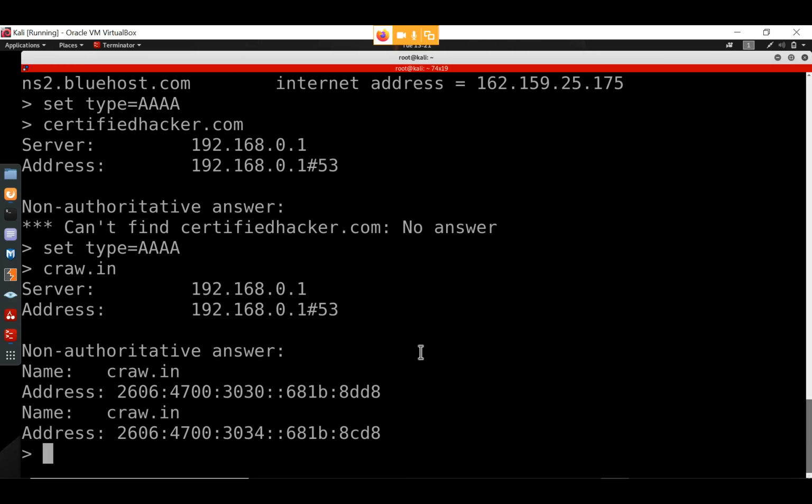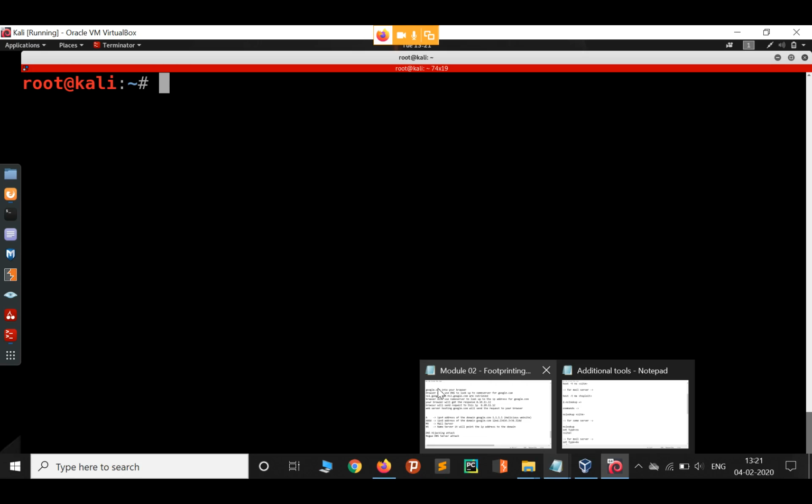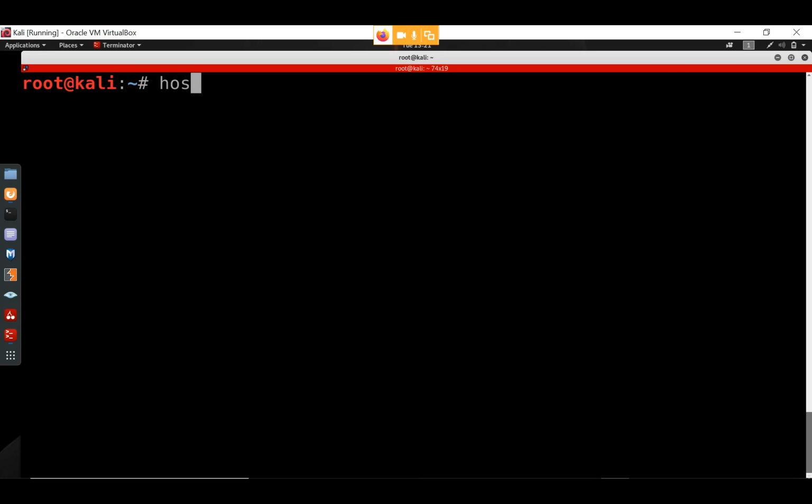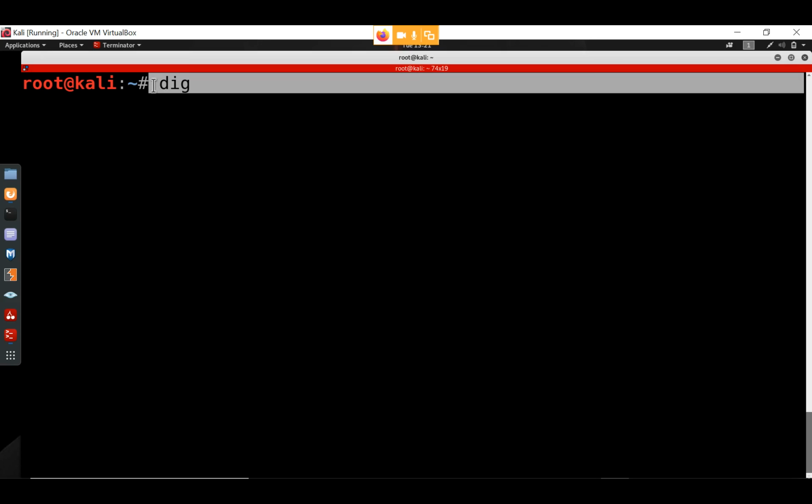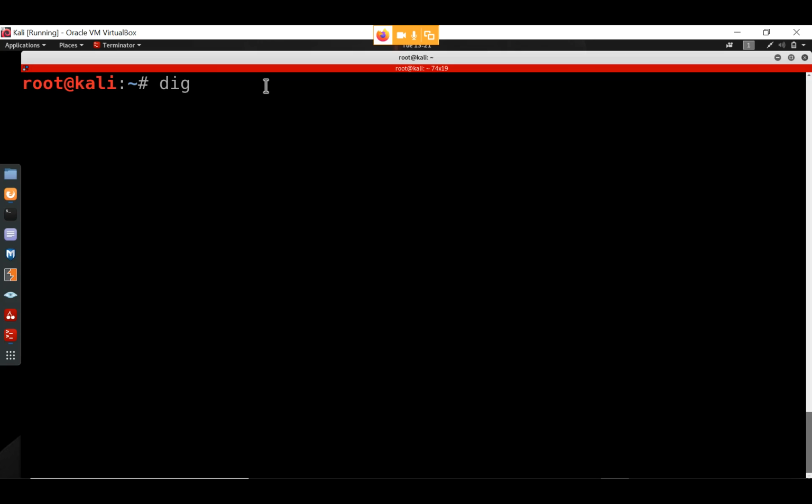Yeah, and there are also some other commands. Last time I checked, they were not working, so let me just try to see. But these commands will only work in Linux, so these commands won't work in a Windows operating system.